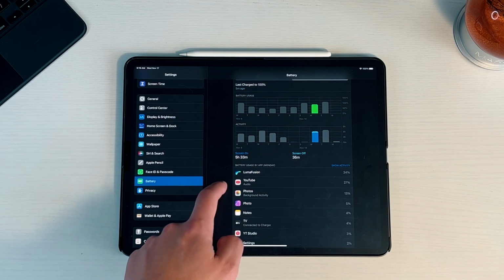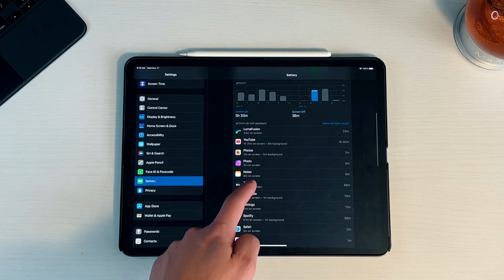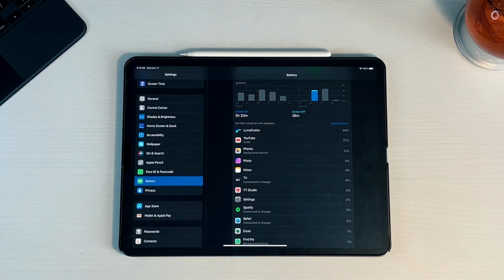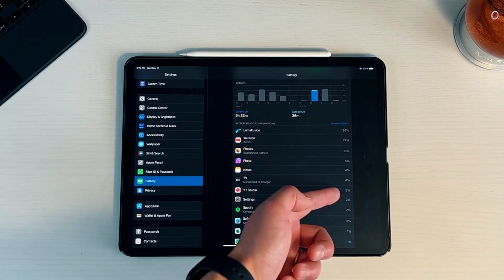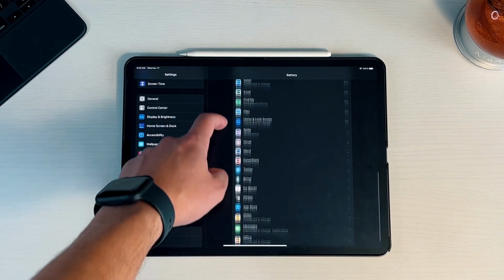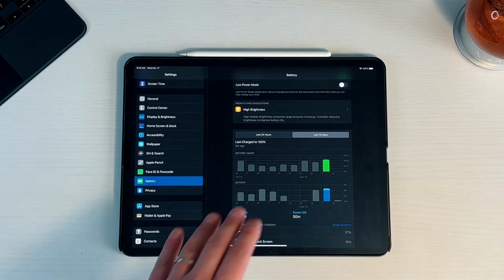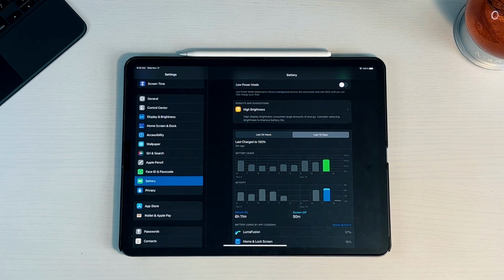Then we have photos, 7 minutes. Let's go into Affinity Photo, Notes, something like Apple TV. So again, Apple TV, even though it was connected to a charger, it only took up 4%. And the main reason is because probably Apple TV is super optimized for iOS and iPadOS. But that's what we had on this day. And now let's go into a day we went over 100% charge. So this is probably sitting around 115% total charge.